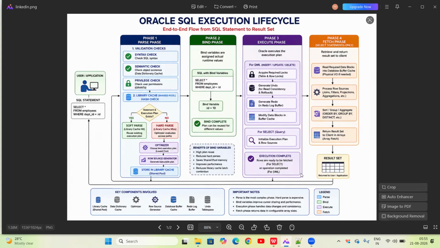This is the execution phase. Rows are ready, so then it will go for fetch. Fetch will retrieve the data from the blocks. Two things may happen. The data may already have been read and be in the hash chain. Hash chain means the data that was read is kept in the buffer in the hash chain. That time also it will read from the hash chain, and it will be a soft parse once again.